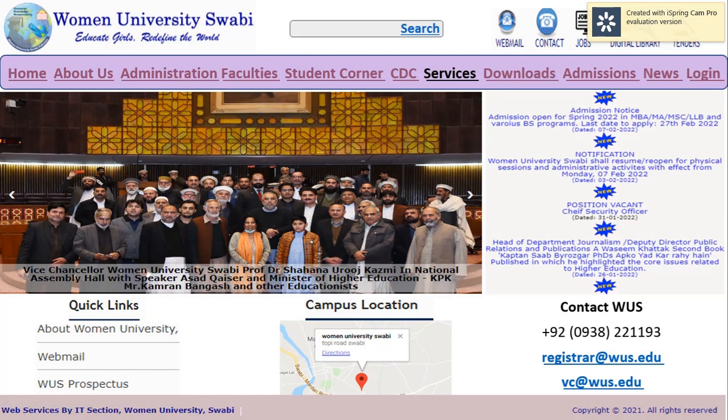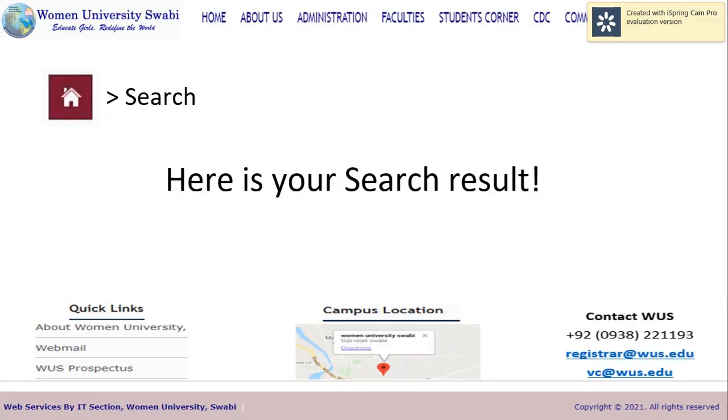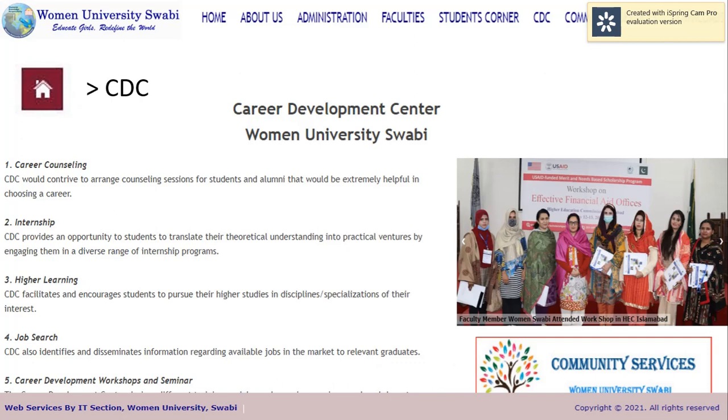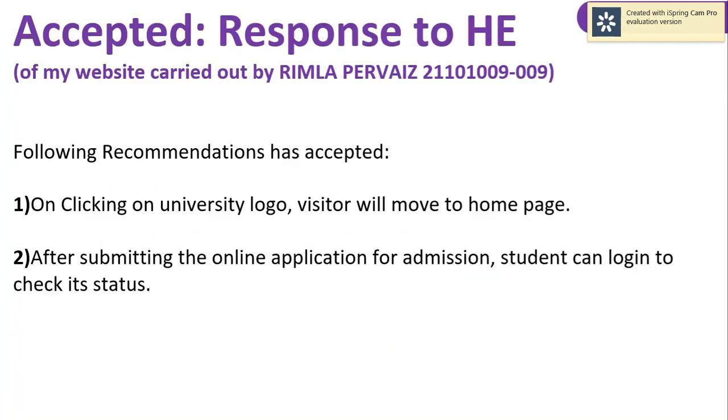After adding these types of redesigning features in the university's existing interface, I sent my redesigning work to my group mate Rimla Parvez, and he gave me two recommendations that I applied on my interface. The first recommendation was that on clicking the university logo, the visitor should move to the home page, and I worked on it. Whenever the user clicks on the logo, the user will go to the home page.